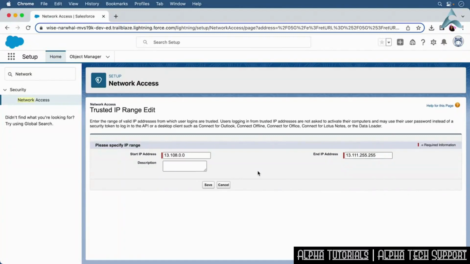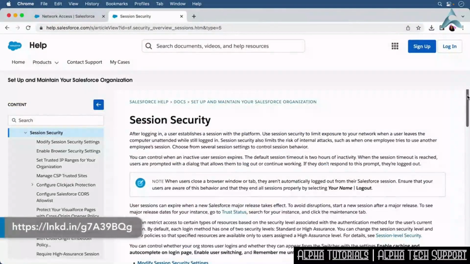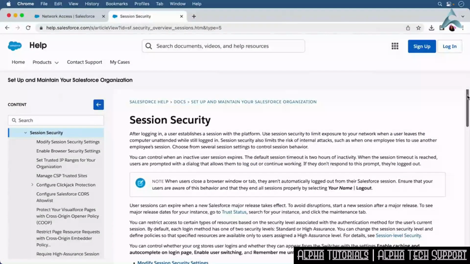Once you've entered in your details, it's also good practice to add a description to ensure that as the list grows over time, the differences in changes are more recognizable and distinct to other administrators or Salesforce professionals working in your organization. Click Save once the details are complete. It should redirect you to the trusted IP range list again. For more information about session security, I highly recommend checking out Salesforce's Help Guide on session security. You'll find details about trusted IP ranges, CSP trusted sites, and more.